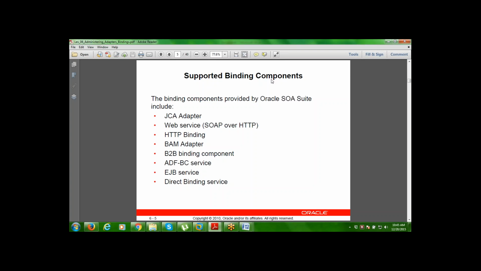What are the supported binding components available in Oracle SOA Suite? Generally, JCA adapters, which we are discussing, web services adapters, HTTP binding, BAM adapters, B2B binding, and ADF service based. All these are the different binding components provided by Oracle SOA Suite.